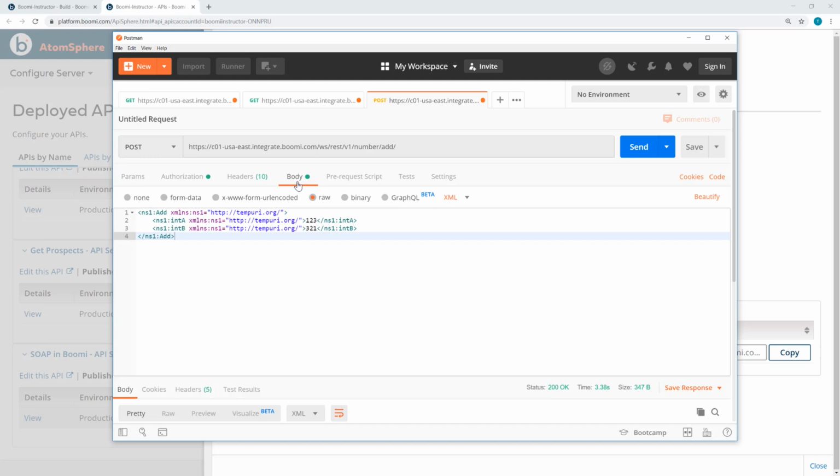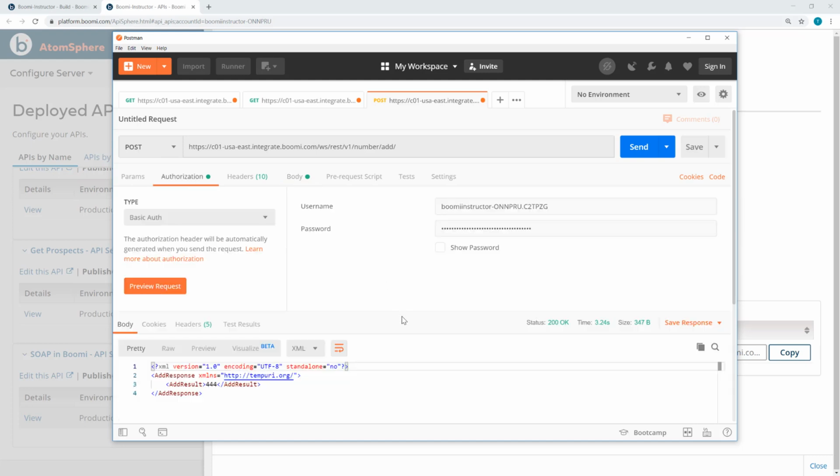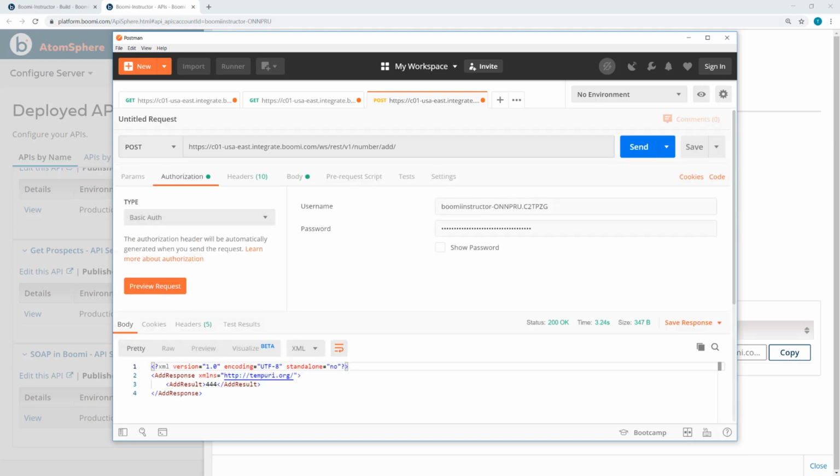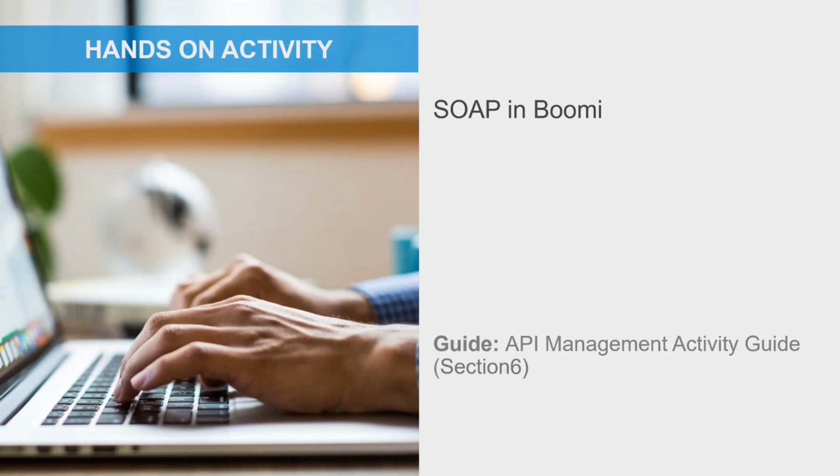The body is XML. So I've entered that. And my authorization has been added already, username and password from shared web server settings, so I can send the request. And here is my result. This video concludes now, but you can complete the steps as outlined in the activity guide from the LMS.